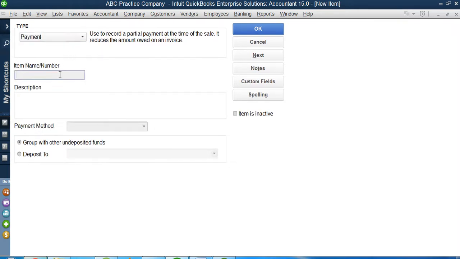So, payment item. Let me give a name to the payment item. I can give any name here. Let's suppose I say 20% payment. Whenever customers buy a product from me on credit, the policy of the company is that they should pay at least 20% of the value of the invoice at the time of purchase. The remaining 80% of the value of the invoice, we can give them relaxation, some credit terms, some time to repay. So for that I have given the name 20% payment.